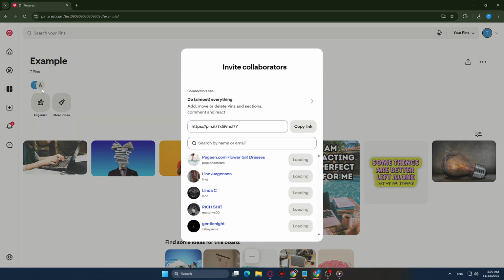You'll then have two options. Either you can invite collaborators by entering their email addresses, or you can simply generate a shareable link that you can send to them. This is highly convenient if you are looking to gather input from multiple contributors with just one click.